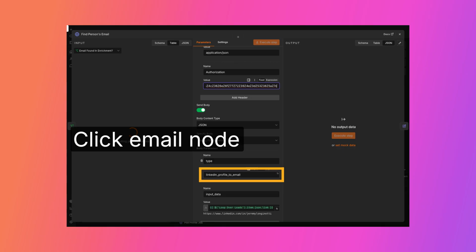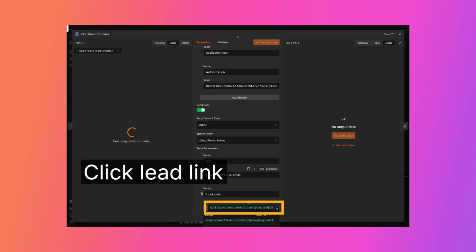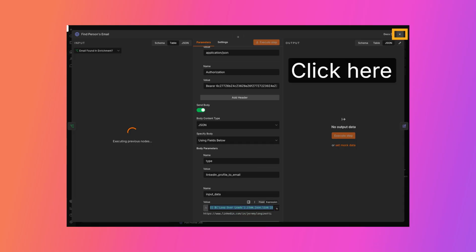Here you can see that the type for this API call is LinkedIn profile to email, which is used to find a lead's email address from a LinkedIn profile URL. Here we can observe that we are utilizing the link from the Serper node to process each lead's profile. Click here to continue the workflow.